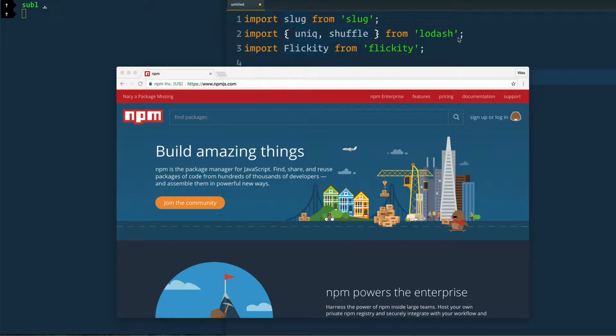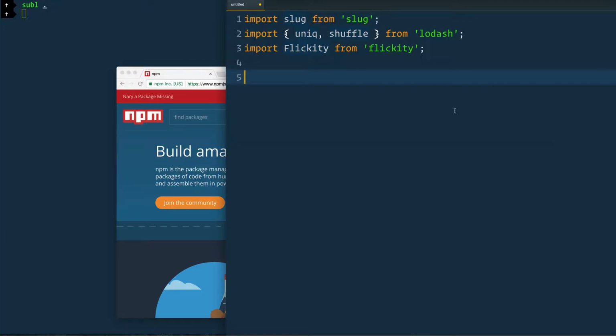So instead of using a script tag and having a whole bunch of global variables, what we do is we import things from existing modules. Right here, I've got three import statements where maybe I need a slug library. And instead of finding one and using a script tag, I did an npm install. We'll look at how to do that. And I import slug from slug.